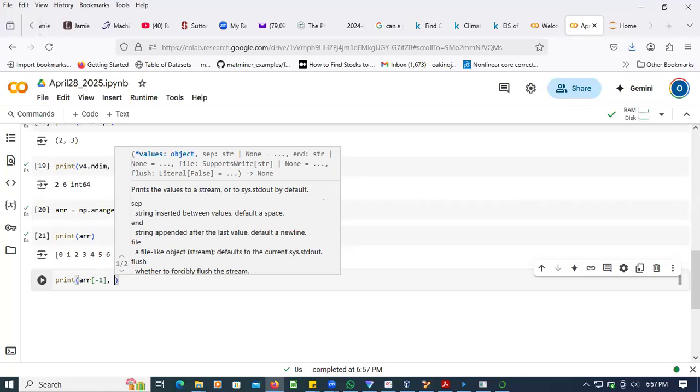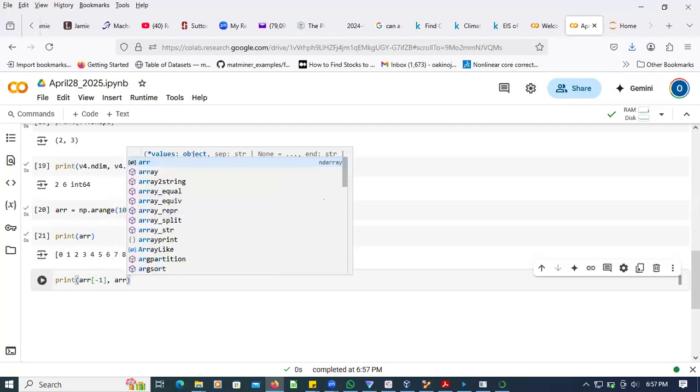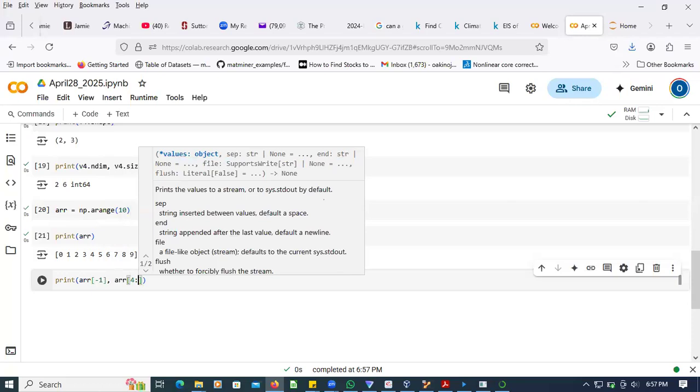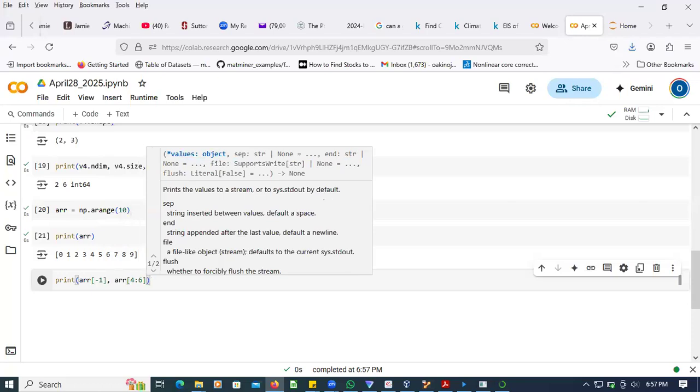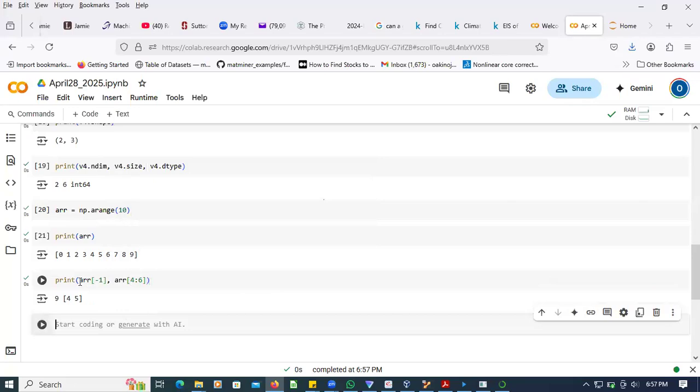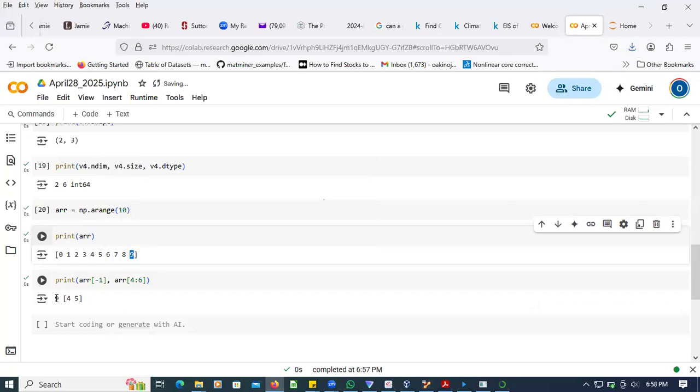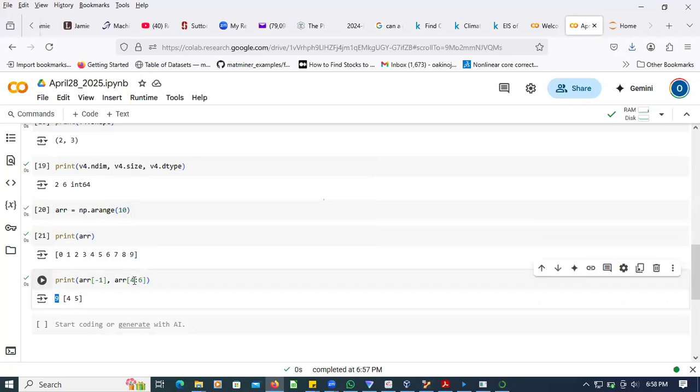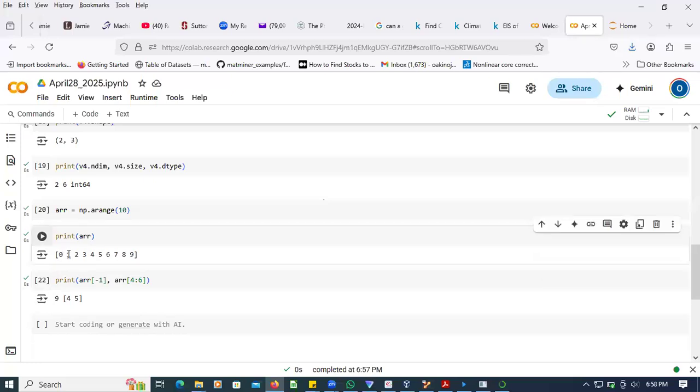If I want to print elements 4 up to, but not including element 6, you can do that also. So you start with 4 up to, but not including element 6. Okay, so -1 is the last one, and this is 9, and this is what it printed here. Then I say 4 up to, but not including 6. So this is element 0, element 1, 2, 3, 4, okay, 5, because it's up to, but not including 6.